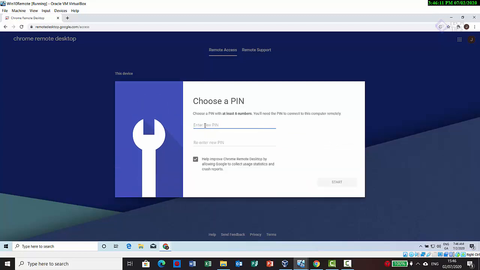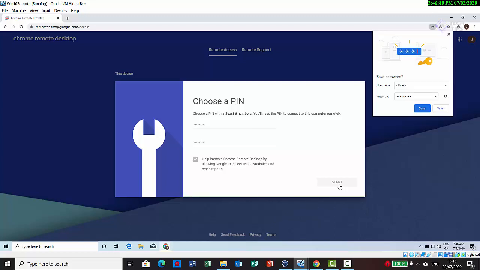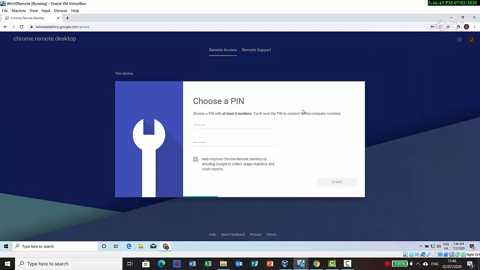I'm going to choose a pin. This is the pin we're going to be prompted for when we make an attempt to connect to the machine from our home office or our other location. So I suggest you pick a reasonably decent length pin. They recommend over 6 numbers, so let's just pick something straightforward. Okay, we'll hit start. Just say no to that for a second.